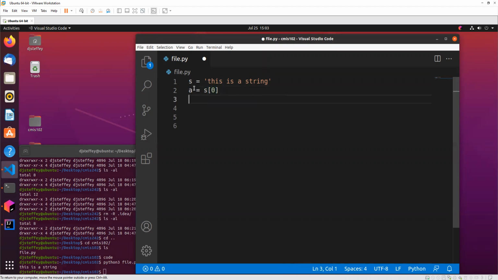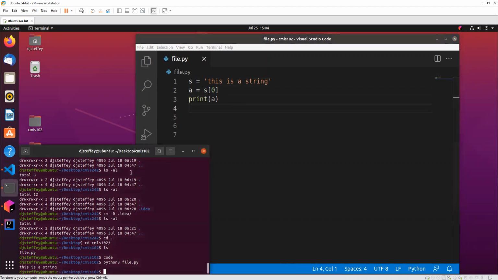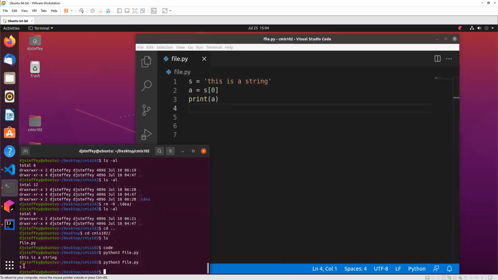So if we say A is equal to this string index 0, we're talking specifically about the character in the 0 place, which is the T. So if we print this A, it should only print out a T for us. Let's run that. As you can see, we only get the T printed.